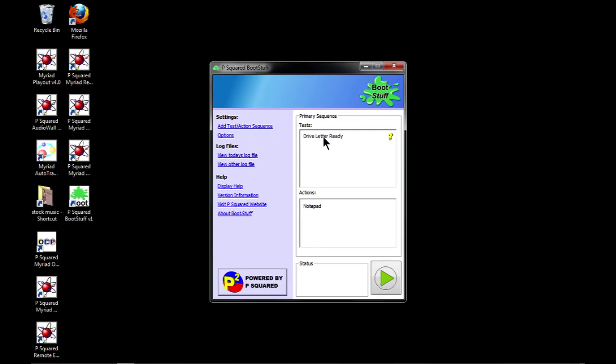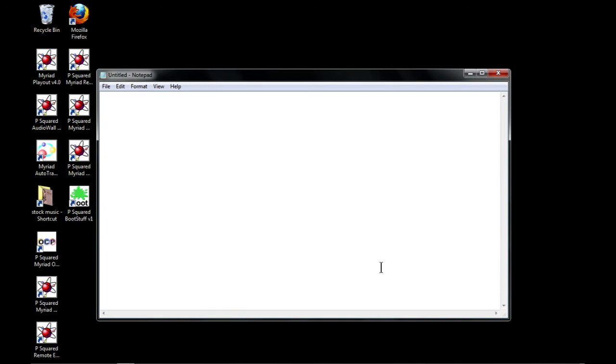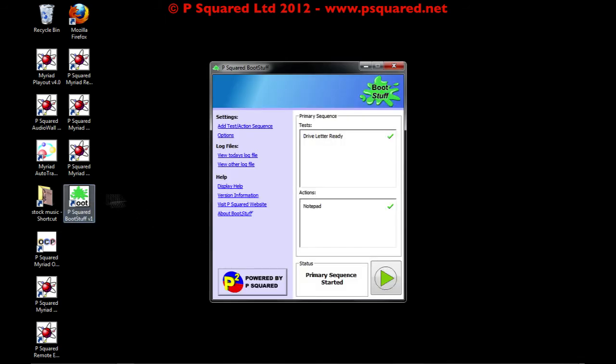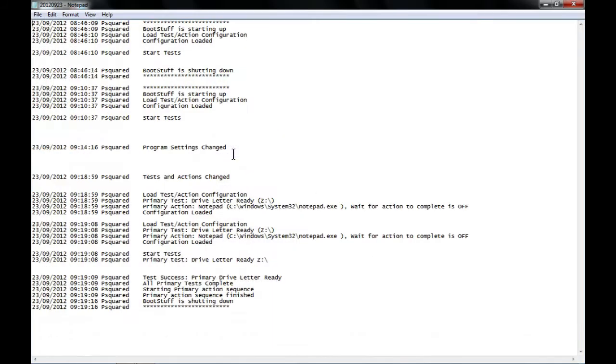This drive letter is OK, and then if so, launch Notepad. So we can click on the run here, it checks the primary, and then it's found our shared drive and it's opened up Notepad for us. If we were to leave that all the time, then every time our machine loads up, it will load up Notepad for us, or it would load up our Myriad system. So again, we've got nice ticks here to say yep, all completed successfully. We can view today's log. We can see here what went on.